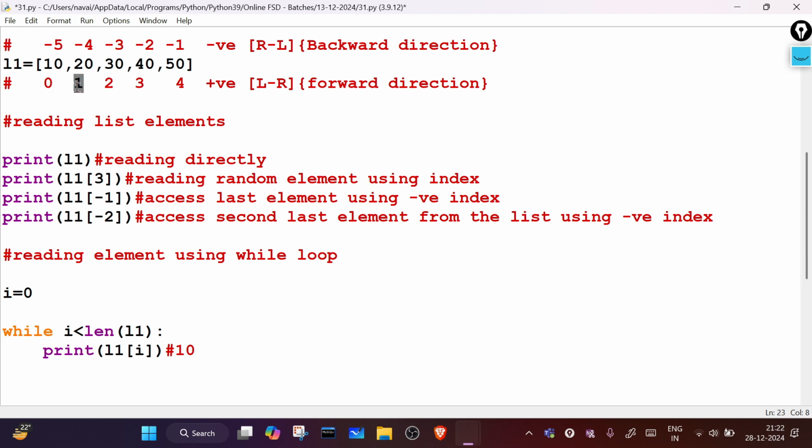I mean, we have to reach the next index. What's the next index? 1. So how will you reach the next index? i is referring to the index, it is pointing to the index. So I need to increase the index value, i += 1. So the i value will become 1. So 1 is less than 5, condition true.